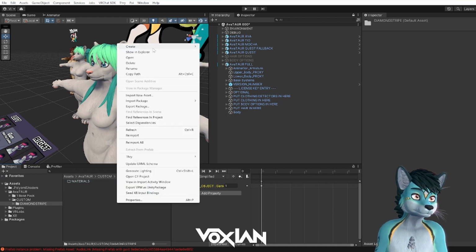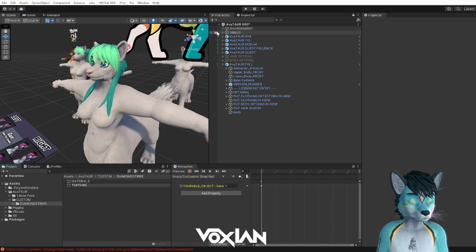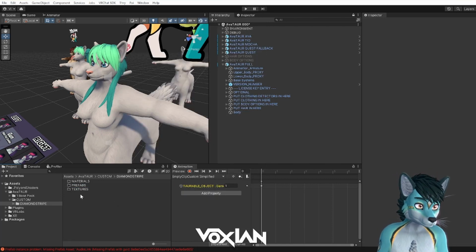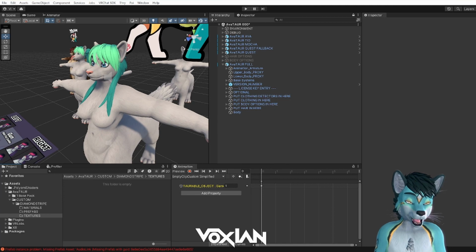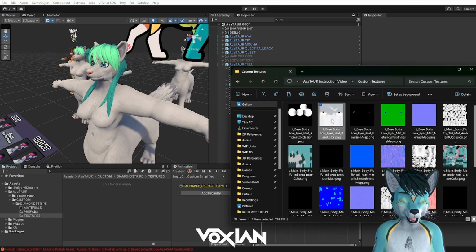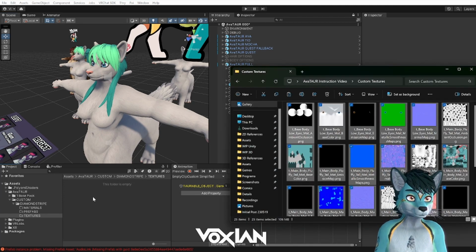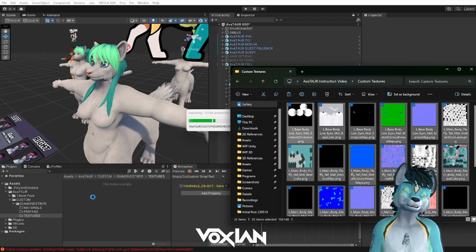We're going to make another one named Textures. All right, so under Textures, this is where we'll drag in all of our custom textures. So we highlight all these, drag them in. It'll take a little while to import these.